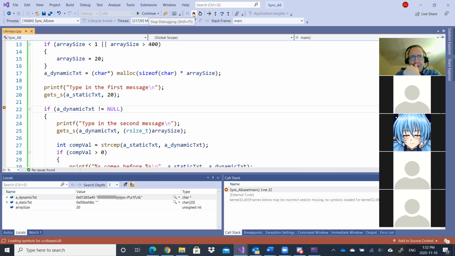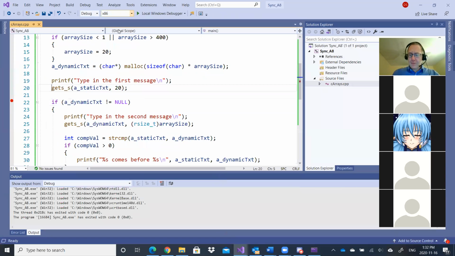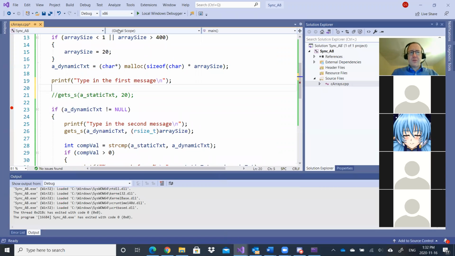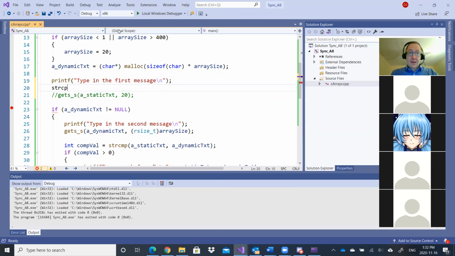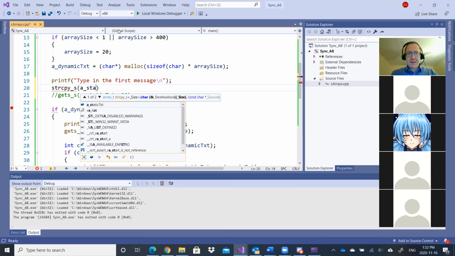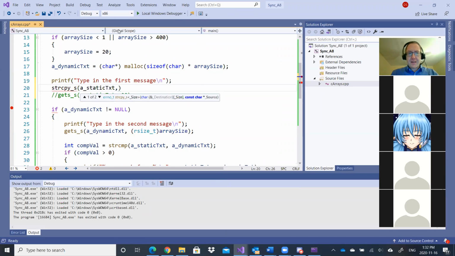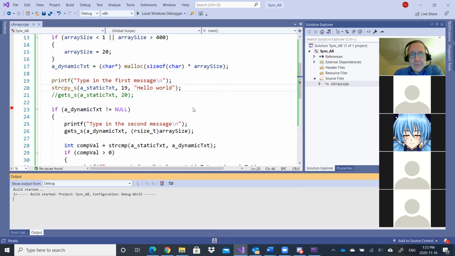Let me just kill that off for a second. Instead of getting it from the user, I'm going to just manually do it. So strcpy_s, for the size of this thing, and I'm going to put in my destination is the static text. The size is going to be size 19, not the 0 at the end. And the message is hello world for the time being, because I like using hello world for everything. And let's see what happens with that.